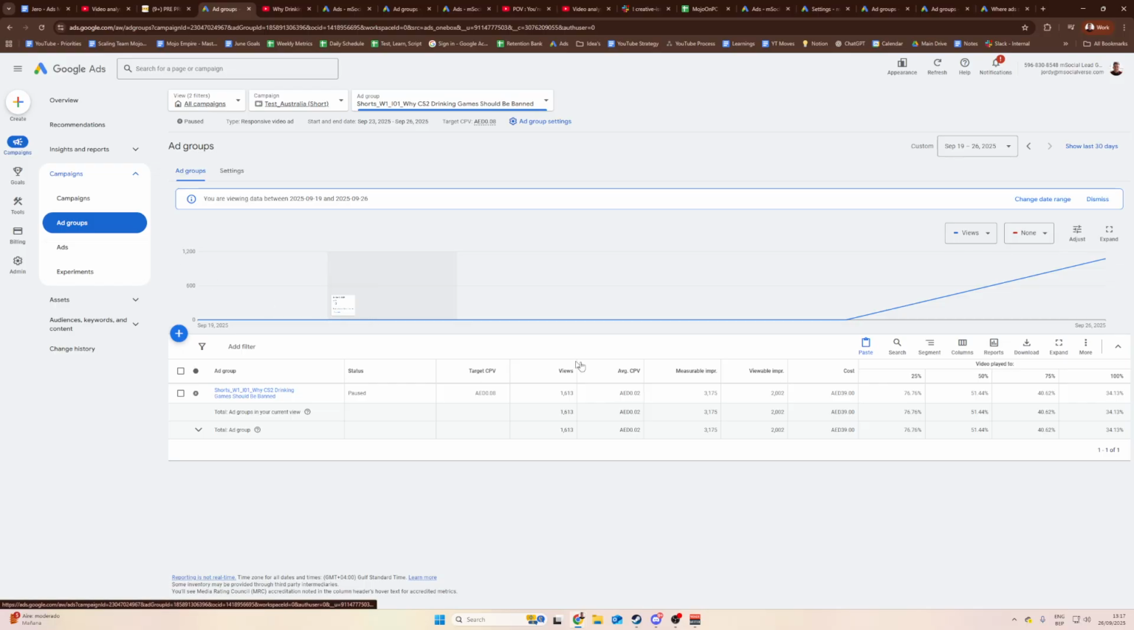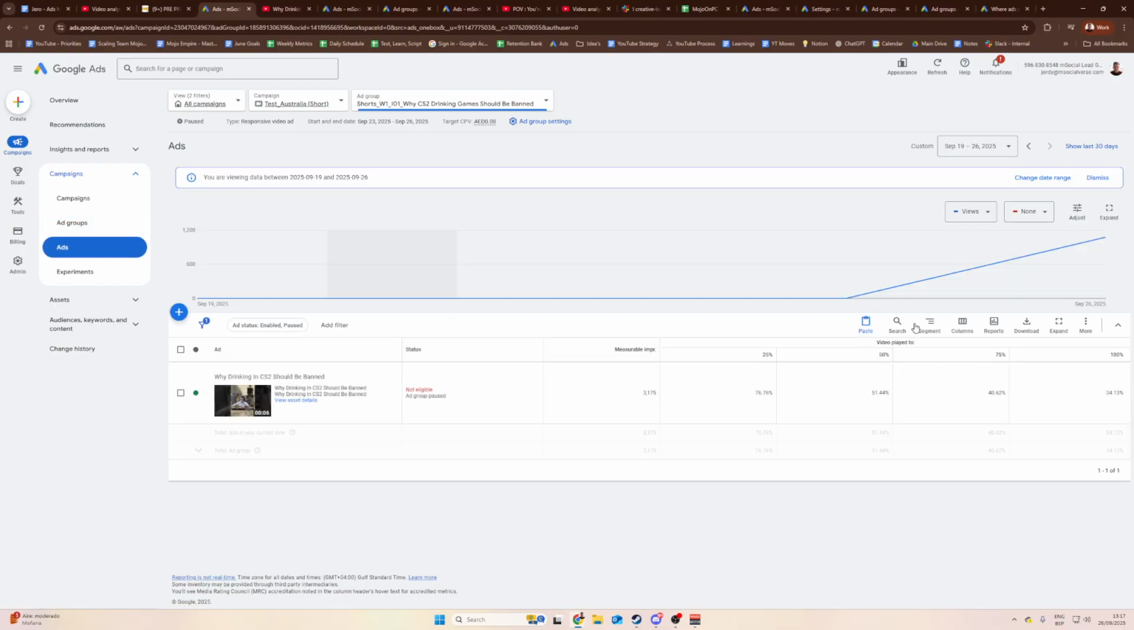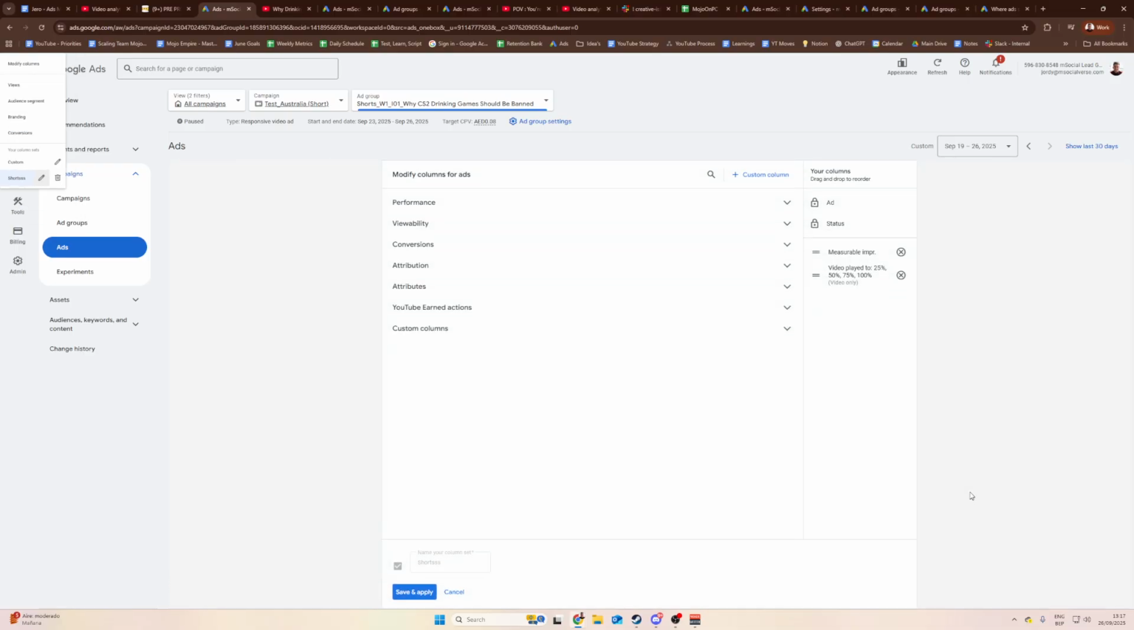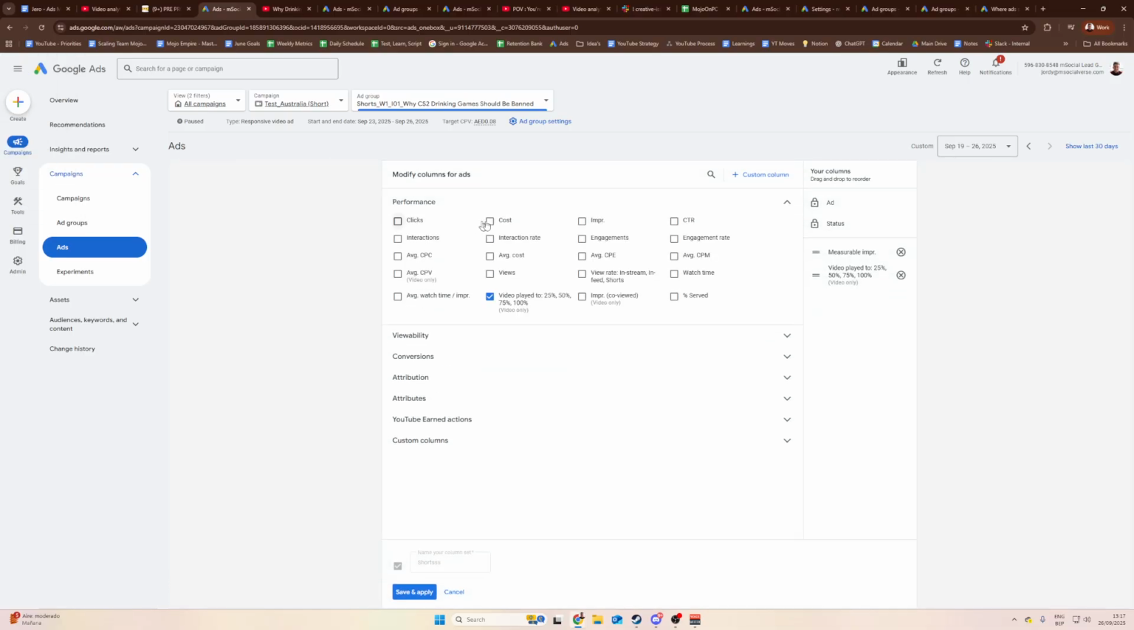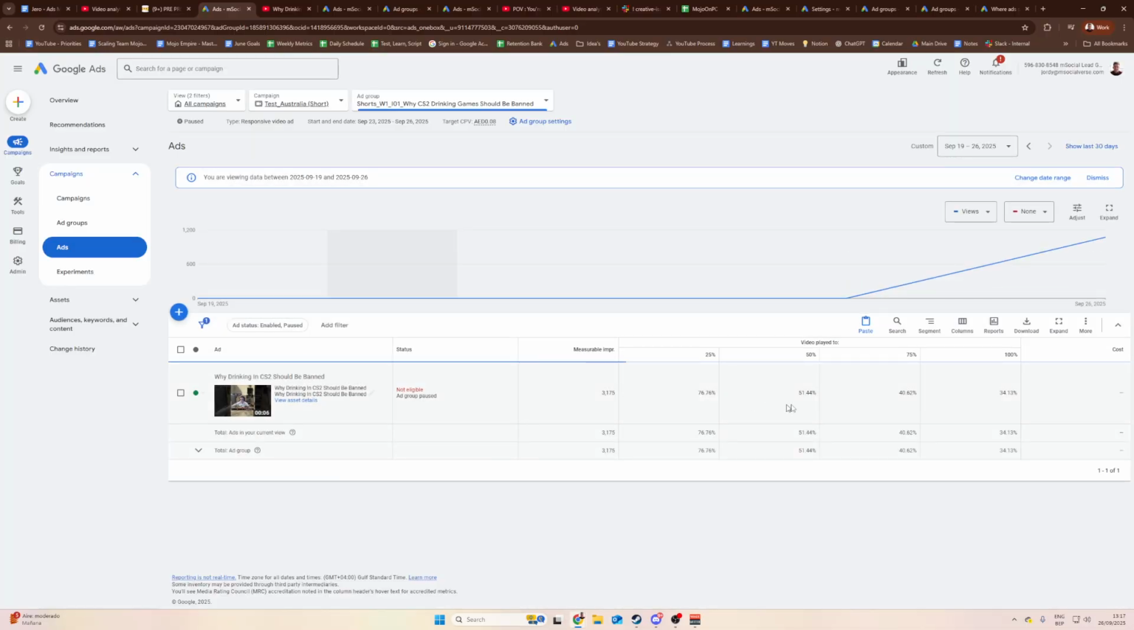The cost can be found here in the ad groups, or it can also be found in ads if you change the view. I'll just add that here real quick, so it's easy for you. You can find it everywhere. There we go. So you can find the cost also here of this particular ad, right? And I'll make it a little bit easier for you.